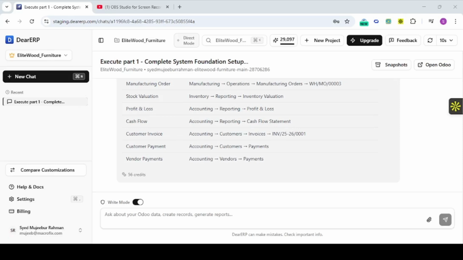Today we are starting a complete real world ERP series using DearERP, our AI powered Odoo copilot. In this series, I will show you how a hotel and resort business runs completely inside Odoo, from bookings to billing, restaurant sales, inventory, reporting, and many more things. And the best part here, I didn't configure anything manually. I simply gave one structured prompt to Dear ERP and the entire business was created automatically. So let's verify everything step by step.